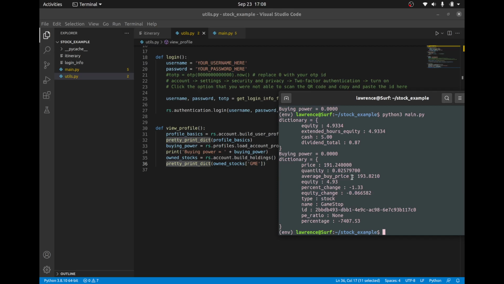Now, one thing that is important to note is that all of these values that come out here, your buying power, your equity, your cash, your equity change, everything that comes out is a string.